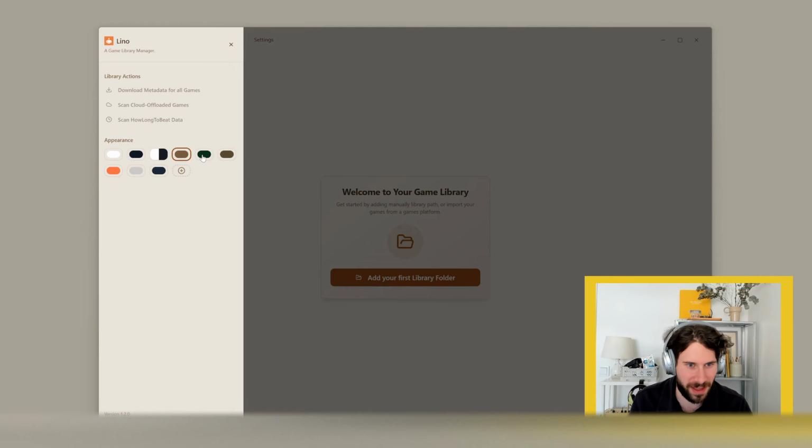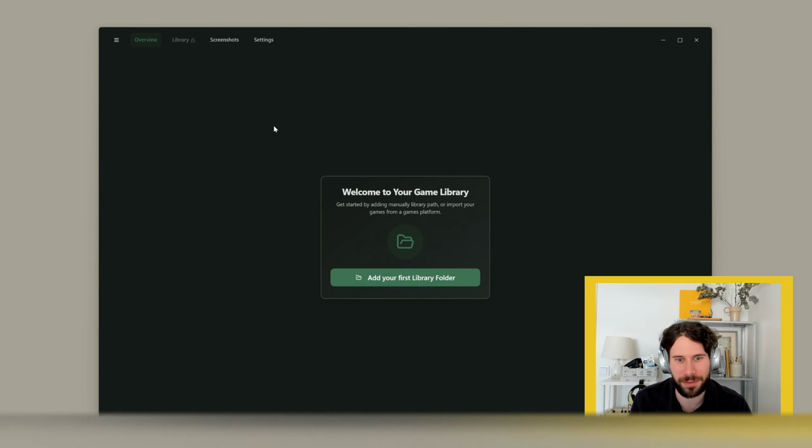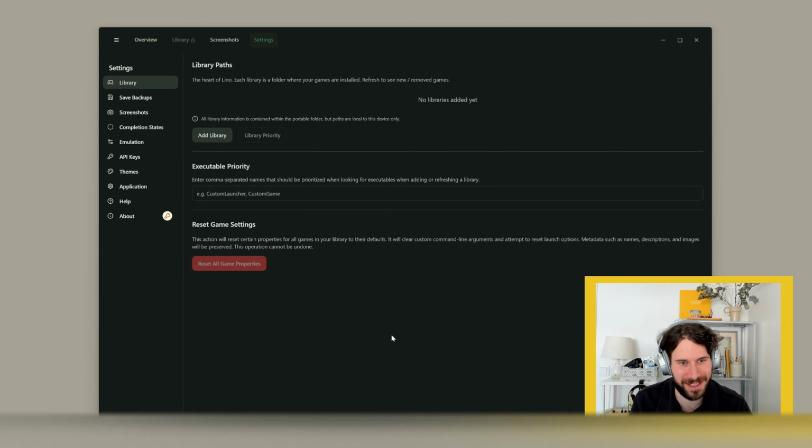So let's pick a theme. I personally really like this green one. Lately I've been using it. And as you see, we don't have any libraries right now. So let's navigate to my new rework, or not little, I've been spending like two weeks on it. But let's navigate to settings.